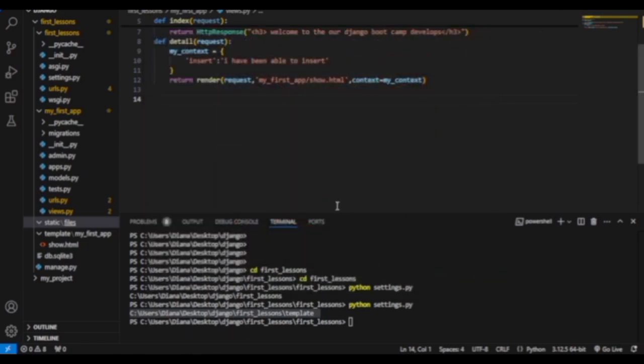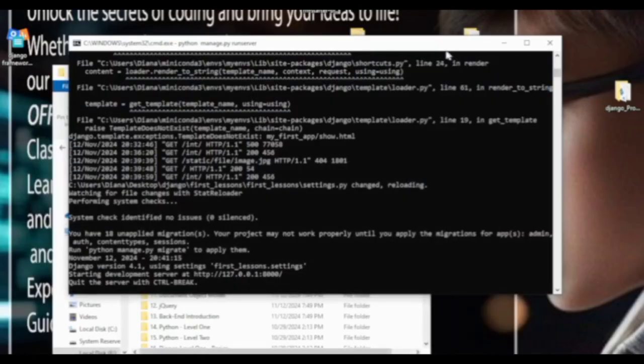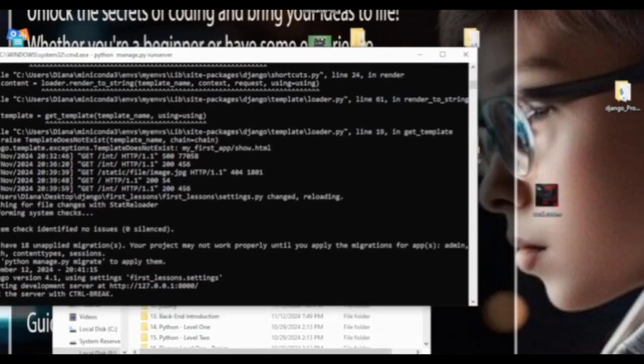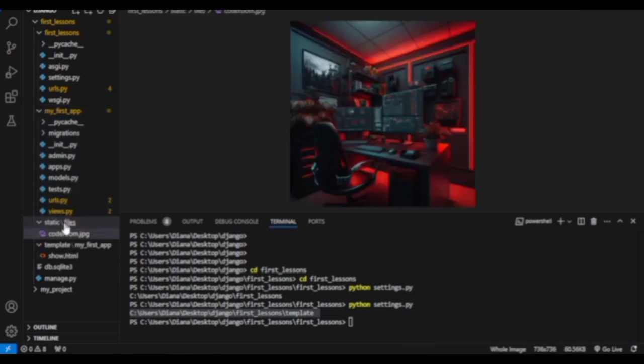So where do you see the image? Let's go to our desktop. This is our image here, so you can just pass in our image right to our HTML onto our host. So we have it here, right? We have it here.